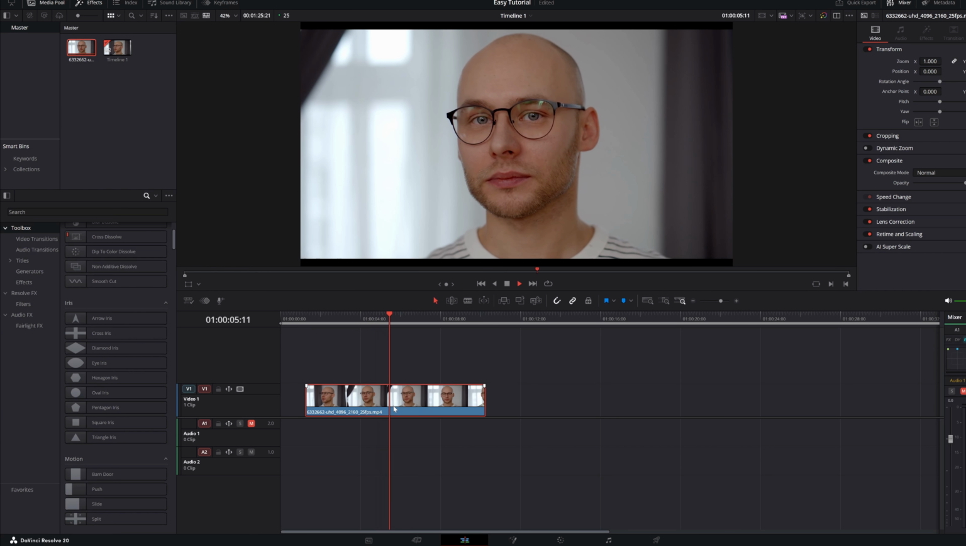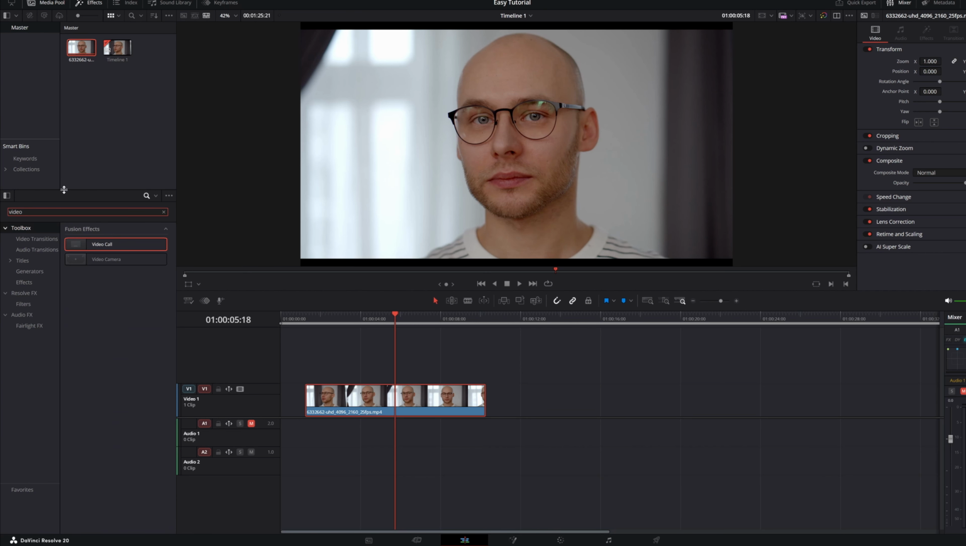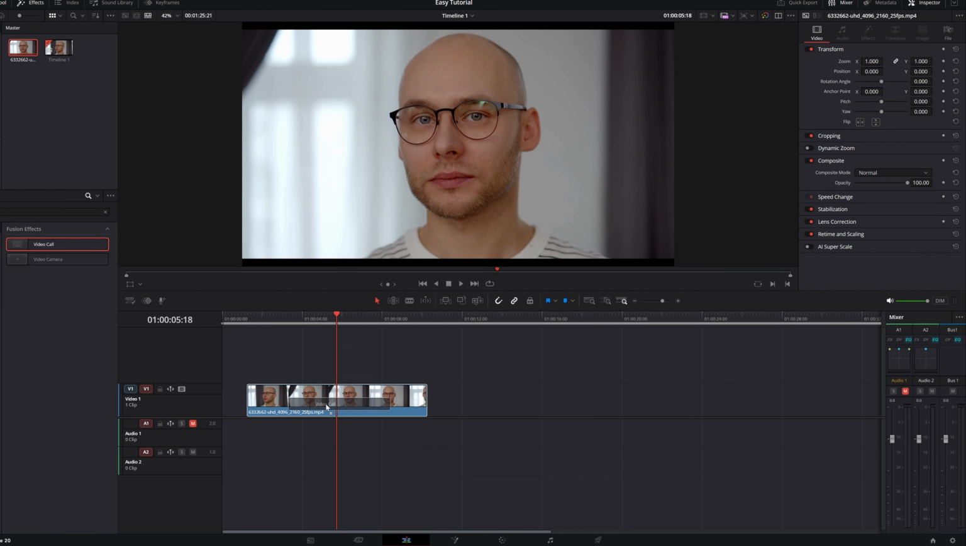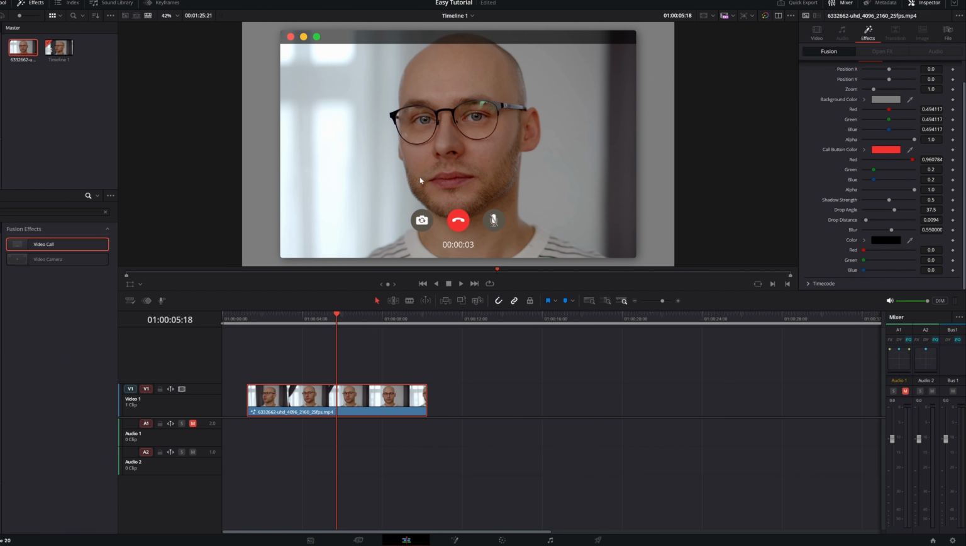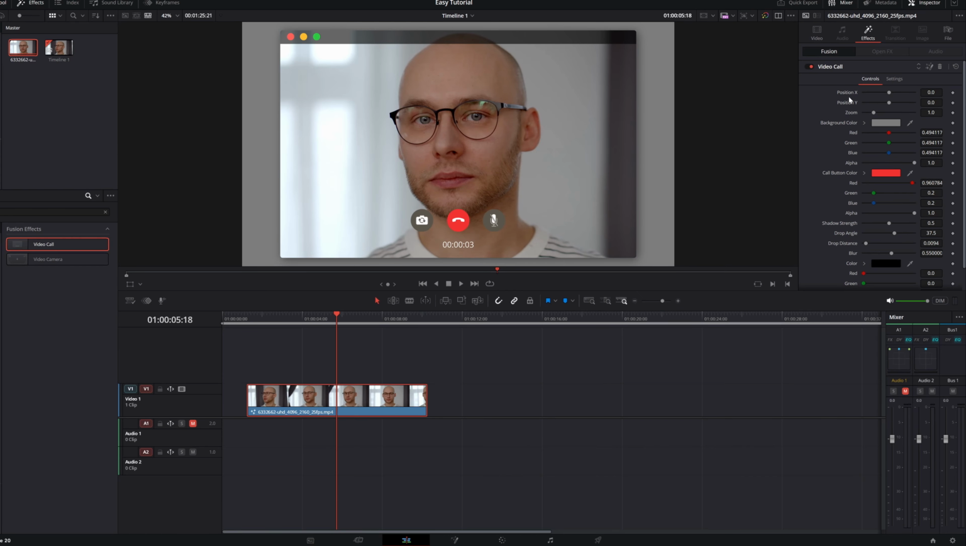Next, open the Effects library. Go into the Effects tab and find the video call effect. Once you see it, drag it directly onto your clip in the timeline. Now select your clip and head over to the Inspector panel. This is where everything happens. You'll see a section for the effect with several controls. Let's go through them one by one so you understand exactly what each one does.